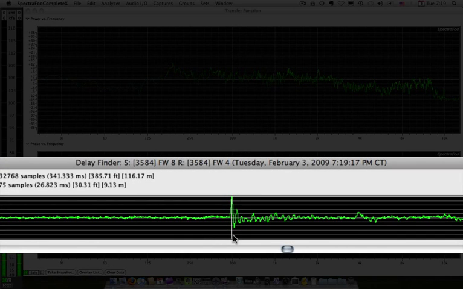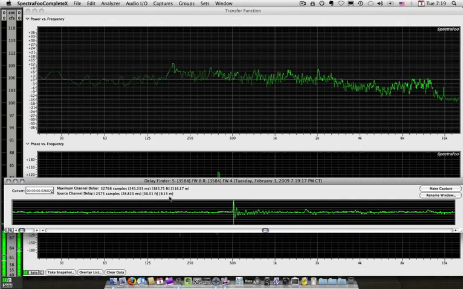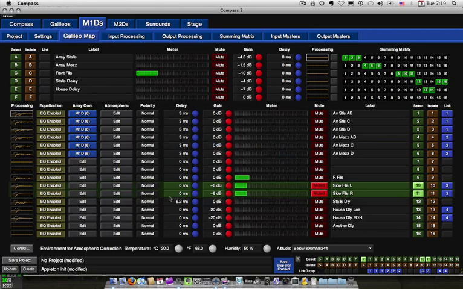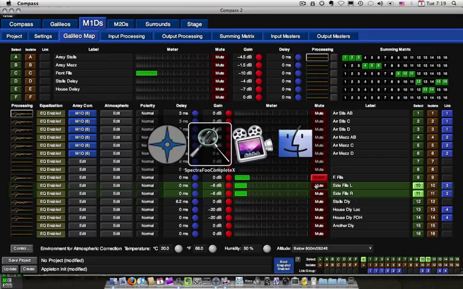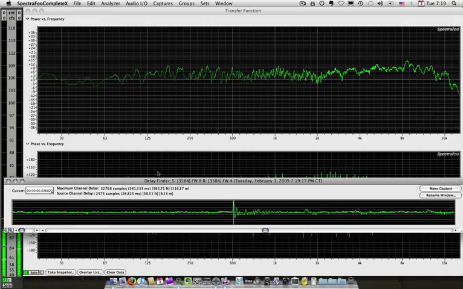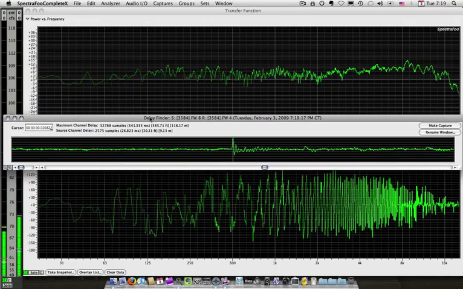And as you can see, SpectraFoo has a good clean impulse here at 26.8 milliseconds. You get your reading in milliseconds, feet, and meters. Now, I'm going to go back to my speaker management and mute the front fills, unmute the side fills, go back into SpectraFoo. I'm just going to move this out of the way for the moment.